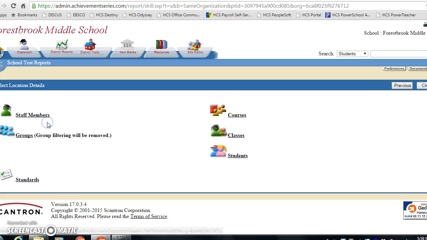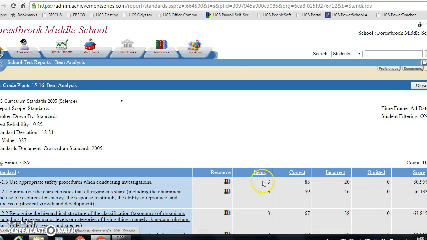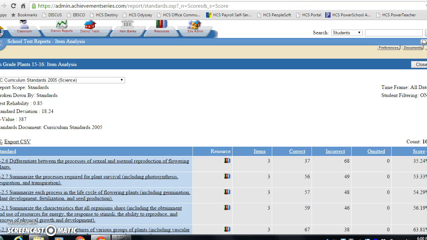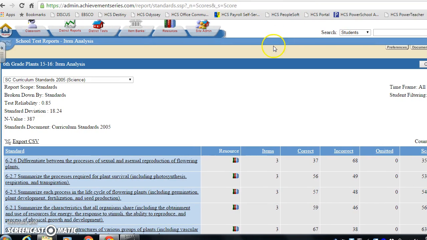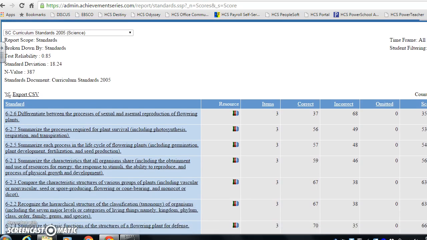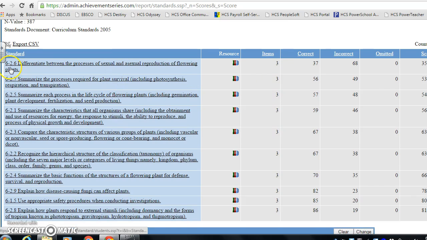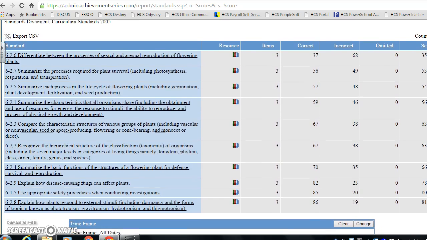But if you go back and select Forest Brook Middle School, the other item that is interesting is the standards. If you select standards, and again, let's rank them, hit score, and it'll rank them from low to high. And we can see that for 6th grade, and if you do your classes, it will do just your group, but you can see specifically which standards were the weakest. And so 6th grade struggled the most with 6-2.6, differentiate between the processes of sexual and asexual reproduction of flowering plants. They did the best on 6-2.8, explain how plants respond to external stimuli. So this gives us a little more information as well.